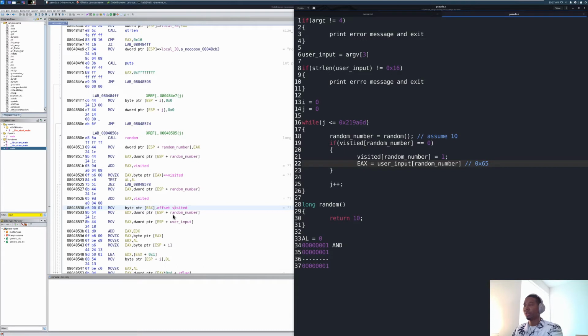And so then we load that into EBX. So EBX equals EAX, which again is just this.